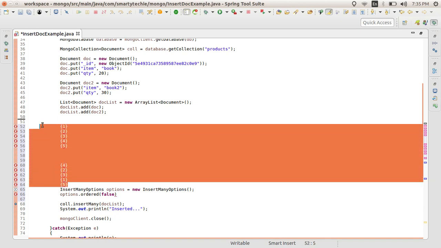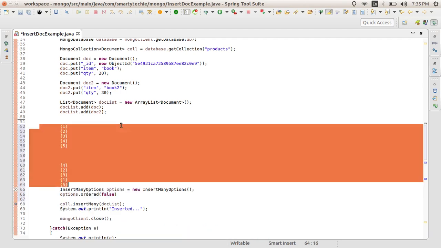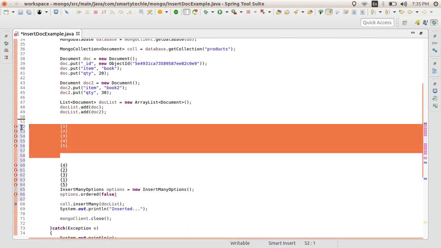Other thing is, if you provide false here, it will do parallel processing. Now let's say the third thread is not able to insert a document due to some exception or other validation. What will it do? It will not stop all the threads for it. Let's take an example using that one only.